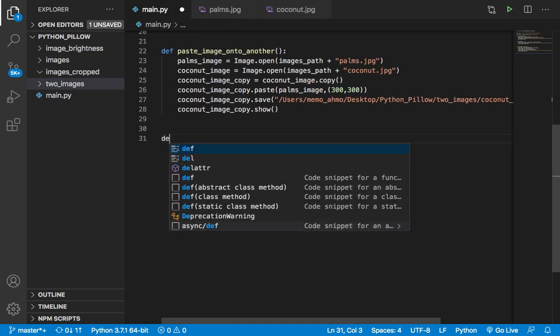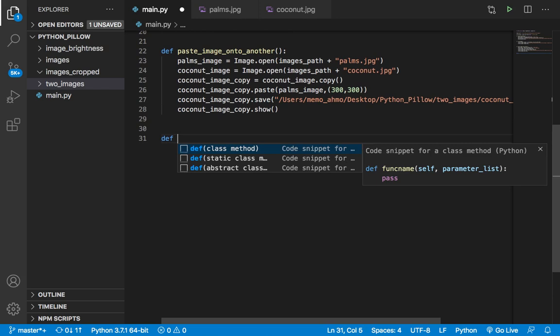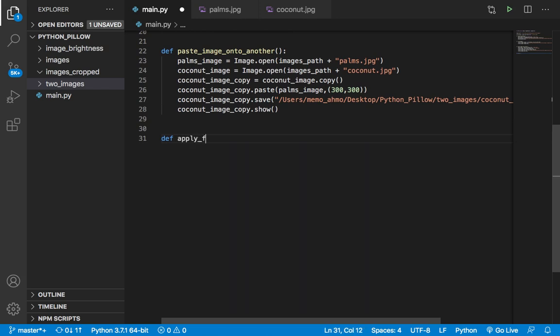So first of all, I'm going to create here a new function called apply filter. And the first thing that this function is going to do is obviously open the image that we are interested in. Let's apply our filter on the coconut image. So I'm going to copy the coconut image.open in order to open it here in this function.